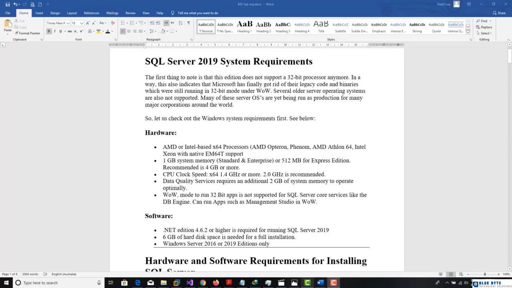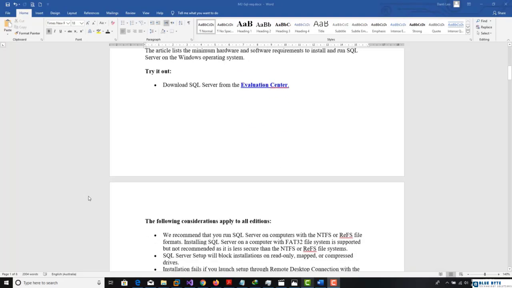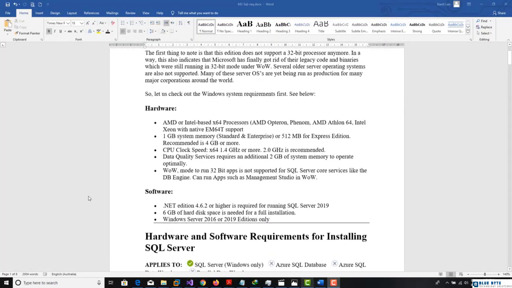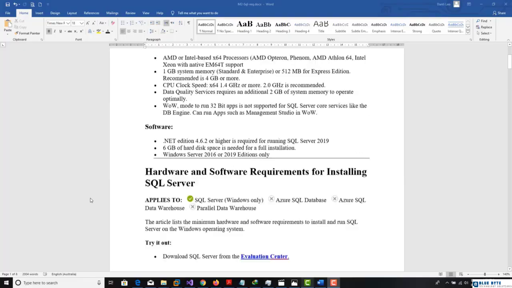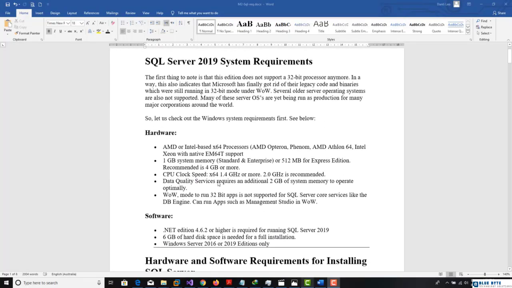Hello guys, in this part we need to talk about SQL Server 2019 system requirements. And as you see in this document we have two parts. The first part we are going to cover quickly what do we need for this system, hardware and software. And the second part, which is a bit big, is when we want to install it in real industry, what other factors we need to take into consideration. So let us start with our lab requirement.